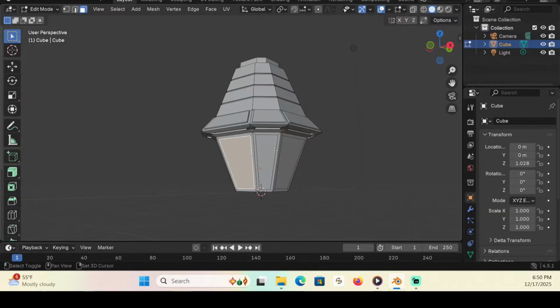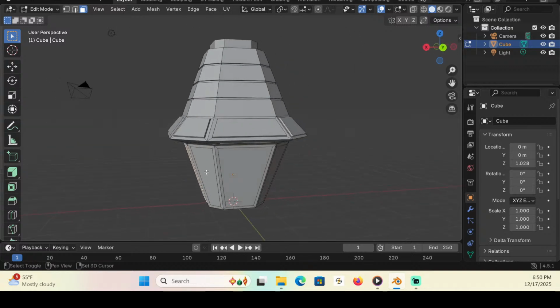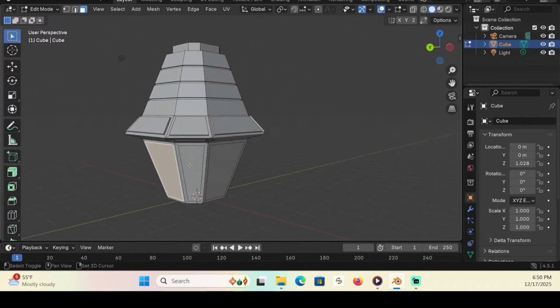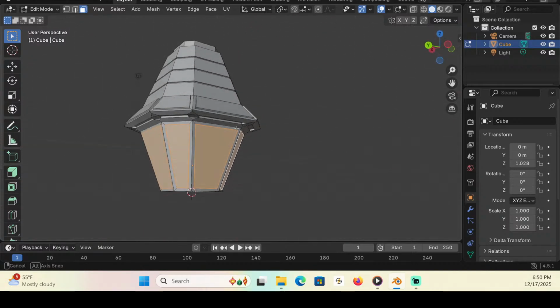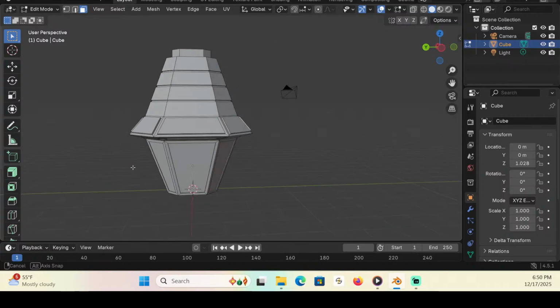Select those faces we just made. All right, there we go. And we're going to extrude along normals, and just like that. We're going to bring it in just a skosh. Now there's a couple of things.